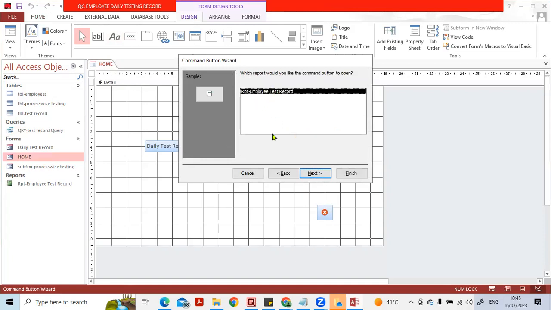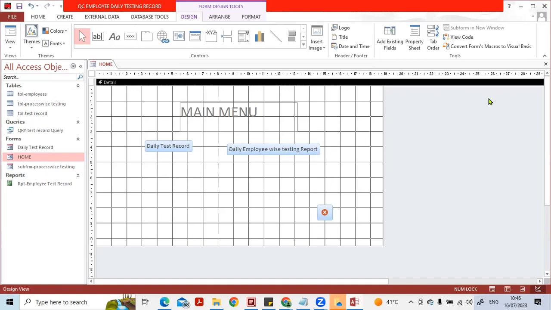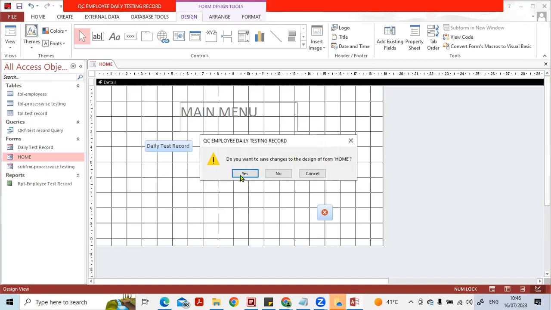And then it will give all the reports available. Now we have only one report. Select this one, say okay, and then select text better because we have multiple reports. Say daily employee wise testing. This is the report. This is the report we have. Say finish. Now I will close this one.